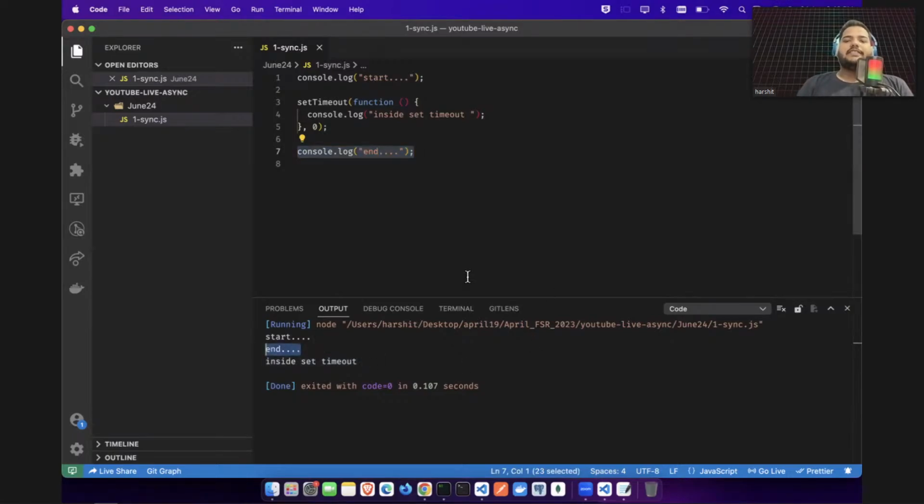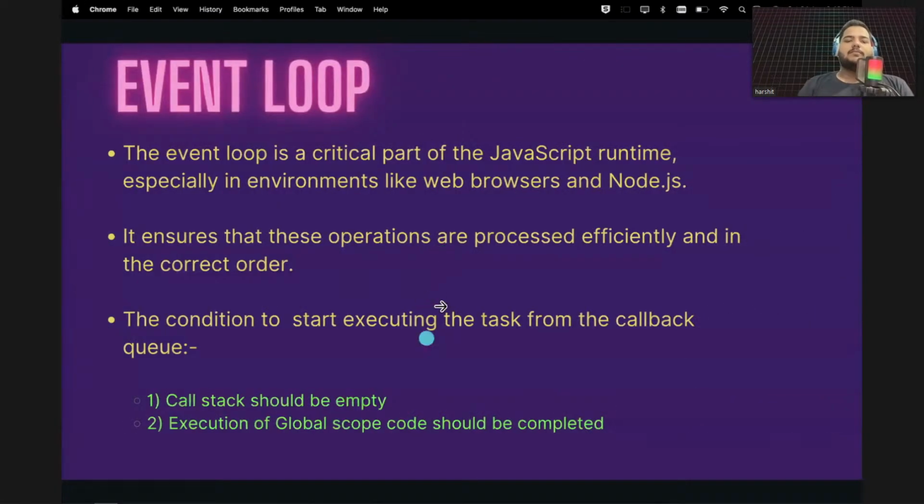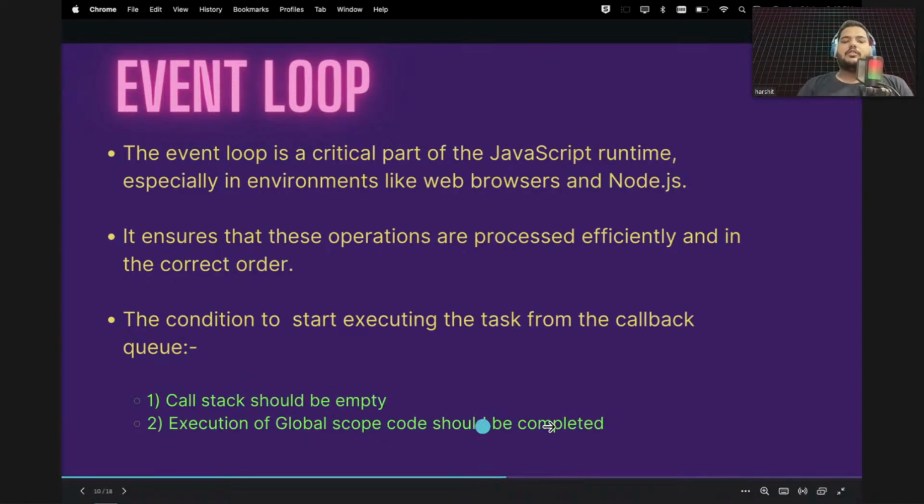Okay, so this is the process of your event loop, guys. Just remember this: the condition to start executing a task from the callback queue is that the call stack should be empty and the execution of the global scope of code should be completed. This should be clear in your head.